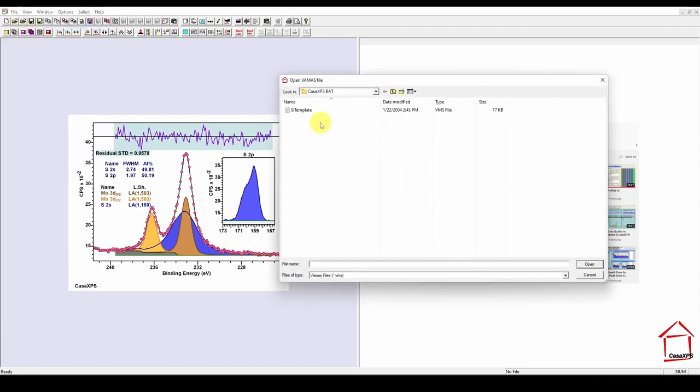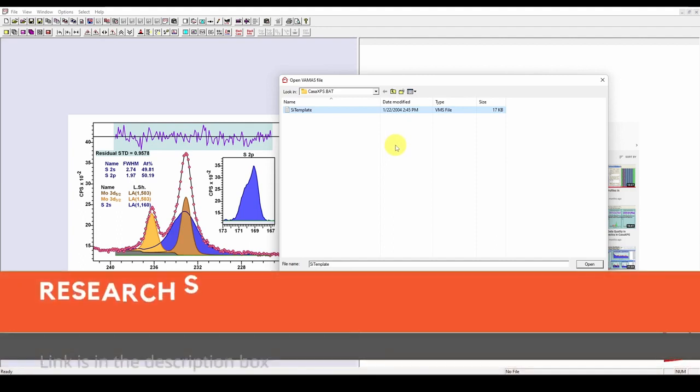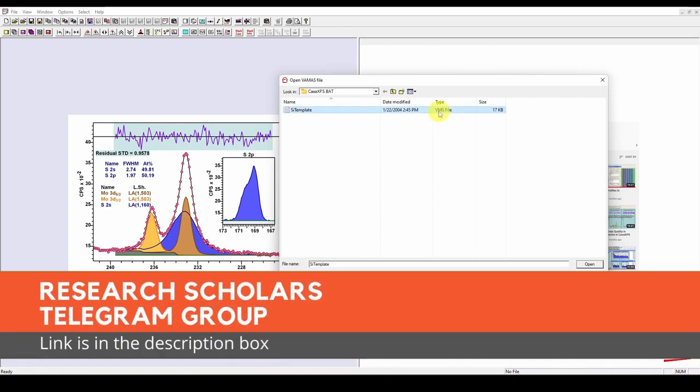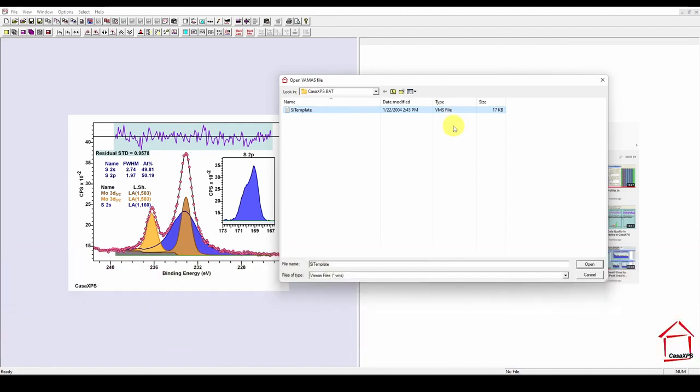Okay, so this is one of the data files I already saved, and this is also available with the CasaXPS software. This is a template data, and here you can see this data file should be in VAMAS format. That is, when you are doing this XPS measurement in a particular system, you have to save the data in ISO 14976 format. Okay, that is ISO format. If you have saved this data in ISO format, you can easily recall this data in CasaXPS. So the data file format will be .vms, that is VAMAS.